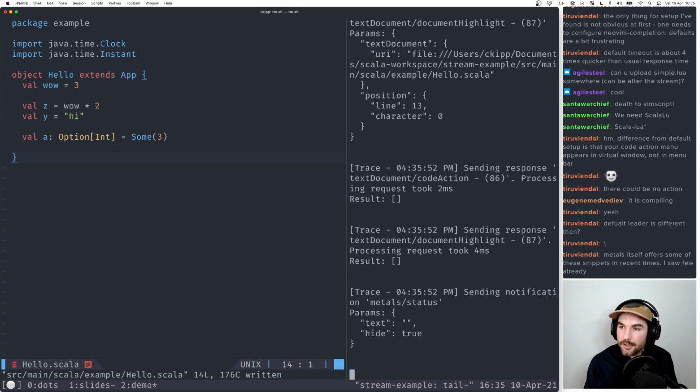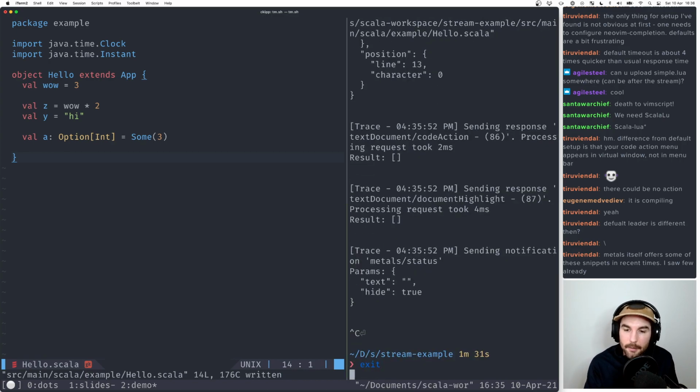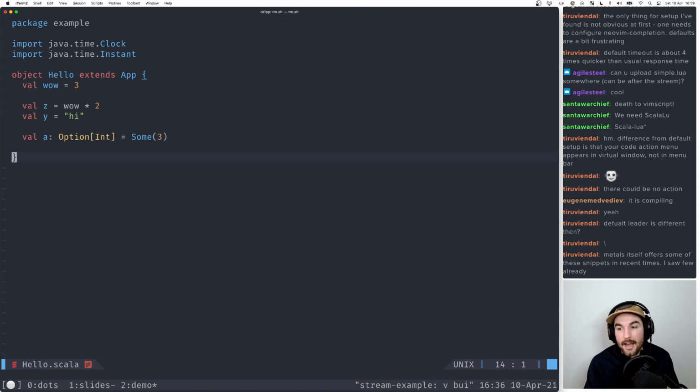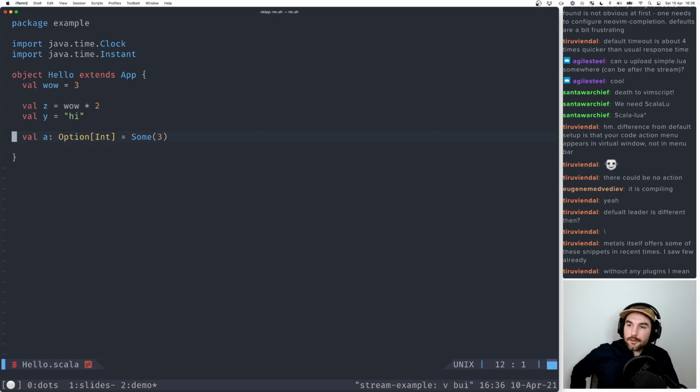Metals itself offers some of these snippets in recent times. I saw a few already. Yep. Again, it depends if you have it turned on, and it depends what you're completing. Yeah, because we also, without any plugins. Ah, really? Do you remember off the top of your head maybe what completion it was? Because we should actually have some checks in Metals itself that make sure we don't give snippets to clients that don't say they support snippets.